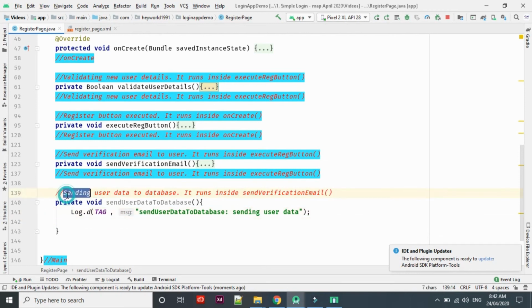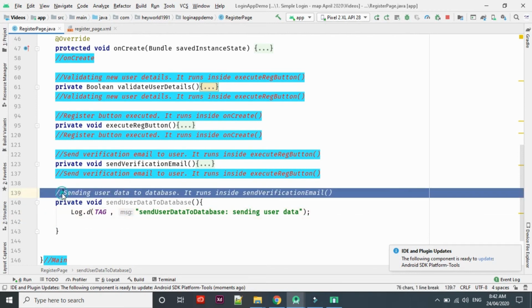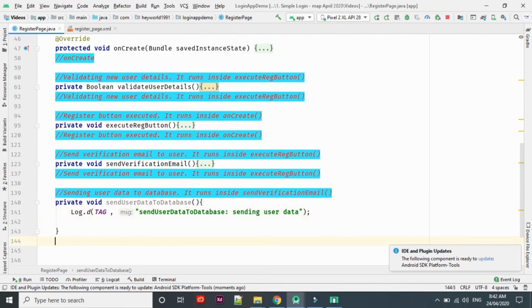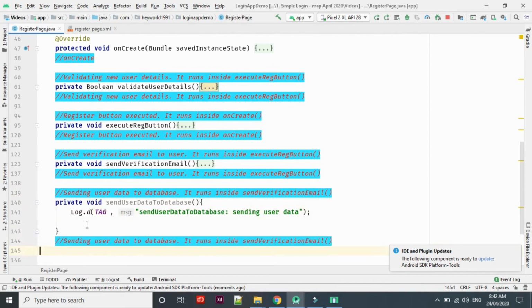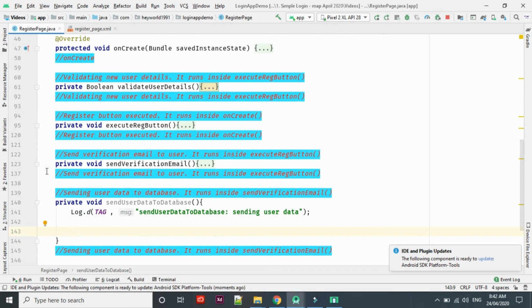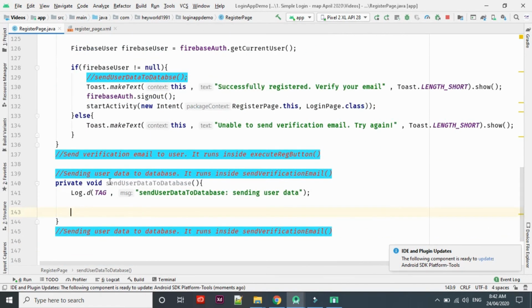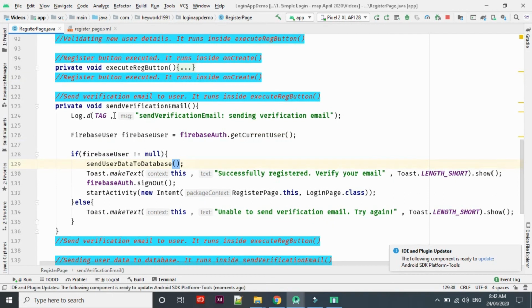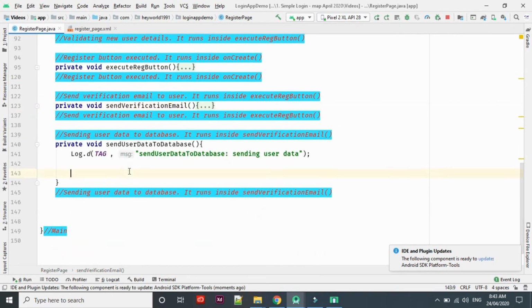Then we copy our comment on top, below here: how we are going to use the user data to database. Just let me copy this here and paste it here. So we do not need the send verification email for now. Just minimize it. Just coming down.